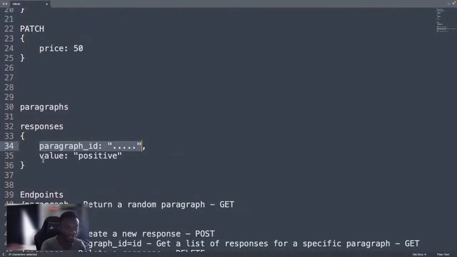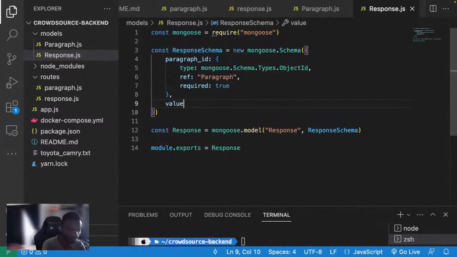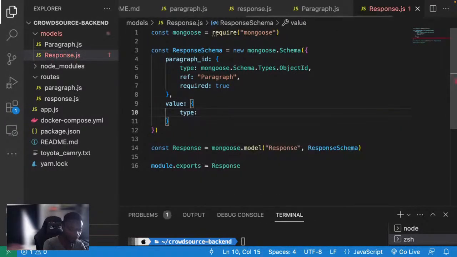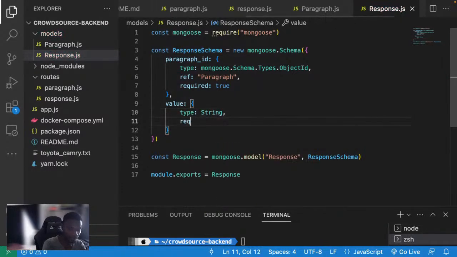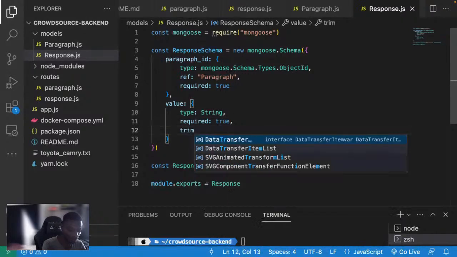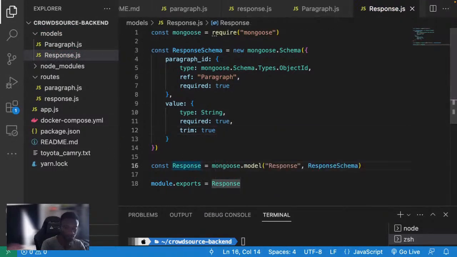And then finally, we need a value, which should be a string. So we add a value field. Then we have type string, required true, and then trim also true. So that's it for our model.